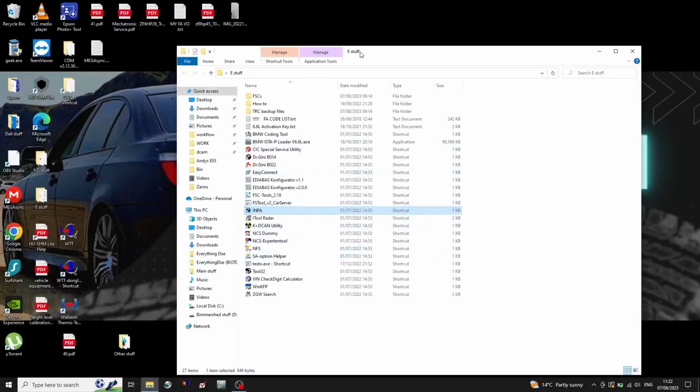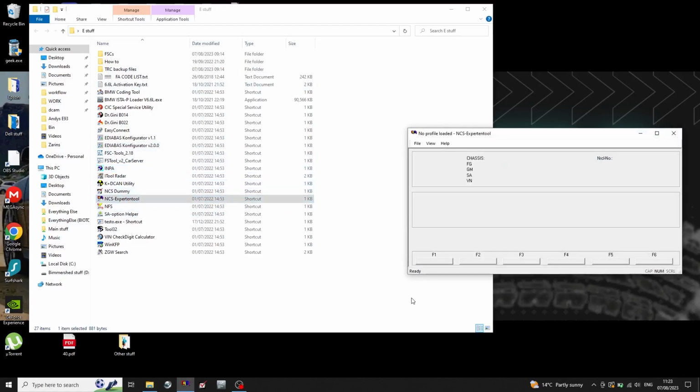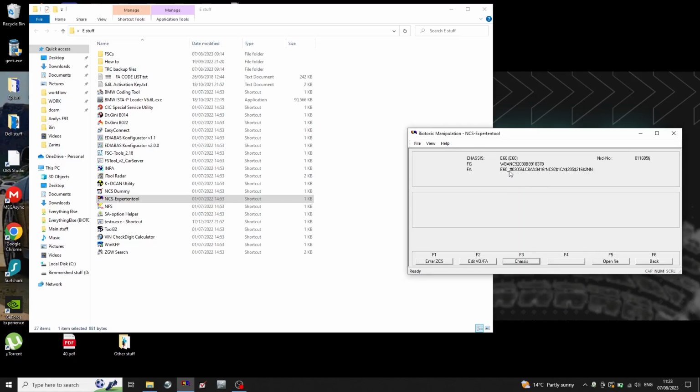For default coding, I need the NCS Expert tool. Click file, load profile, manipulation. I will probably change the name, haven't done it yet. Start, chassis, F3, and then E60. Now you can use the arrows to highlight it and then either hit OK or double click on your selection. Double click and then choose CAS. Now it's going to load the FA or vehicle order.